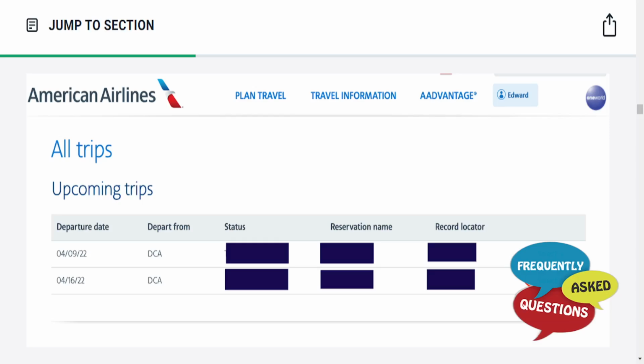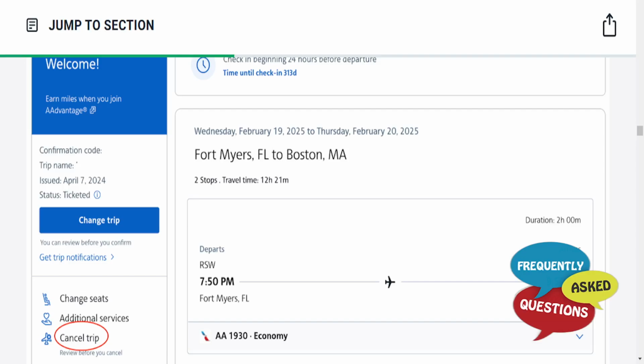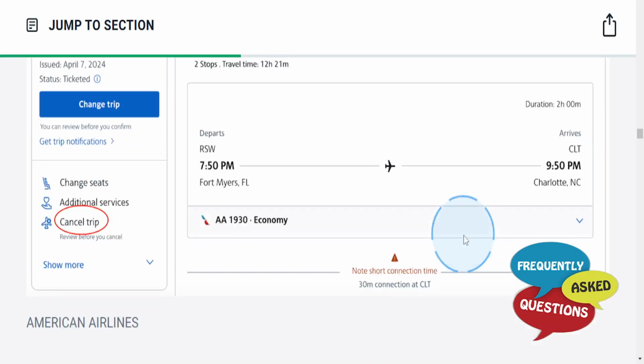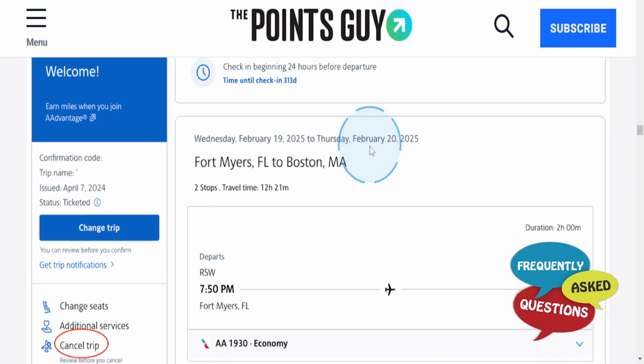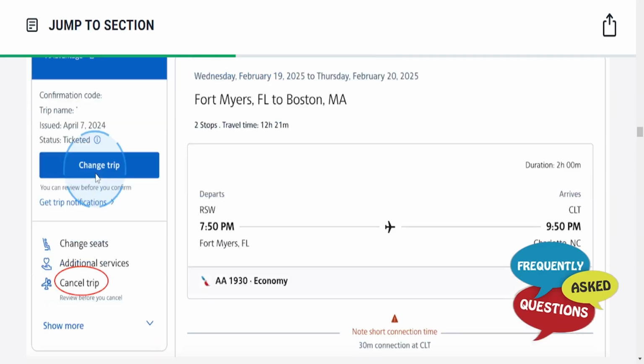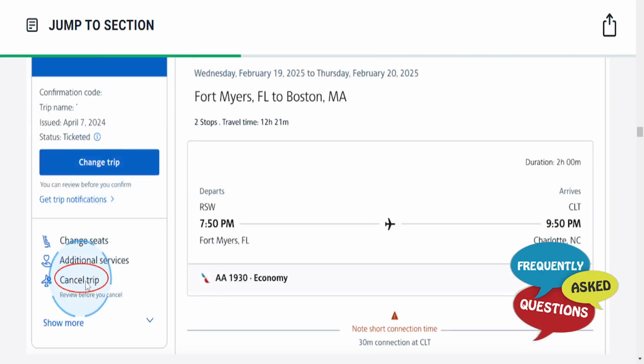Now, right here, you'll see your upcoming trips. Go ahead and select the one you actually want to cancel. And then here you'll see all your trip details. All you want to do is come here on the left hand panel. You'll see this option to cancel your trip. Go ahead and click on that option.